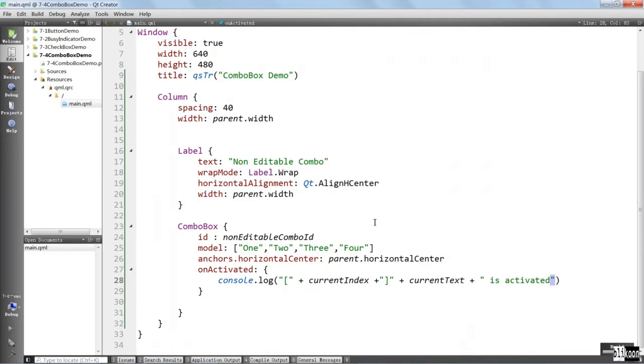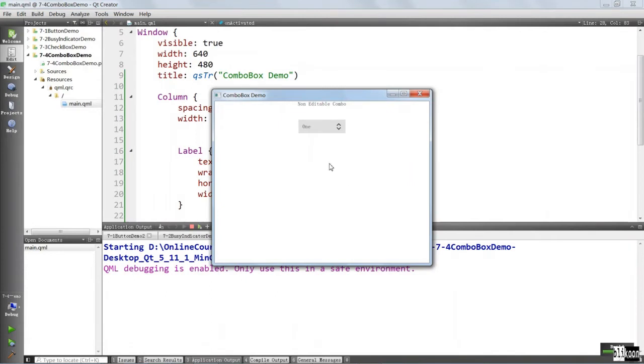Let's run the application. You see that when we click on the combo box here, we have a list of options. We can select 1 through 4. For example, if we select 3, it says 2, the index, and it says the text, and it says is activated. Okay, the index for 3 is 2 because the indexes start from 0. So this is 0, 1, 2, and the last one should be 3 index, and it says the text, and it says it is activated.